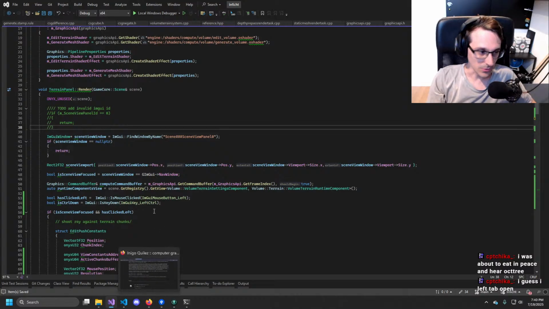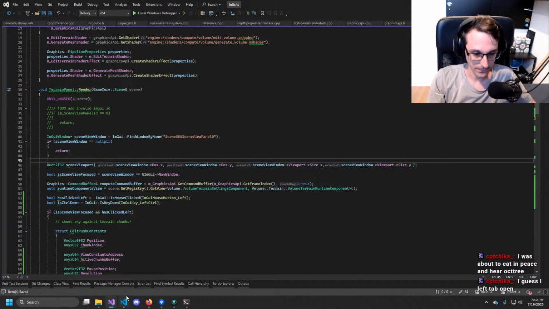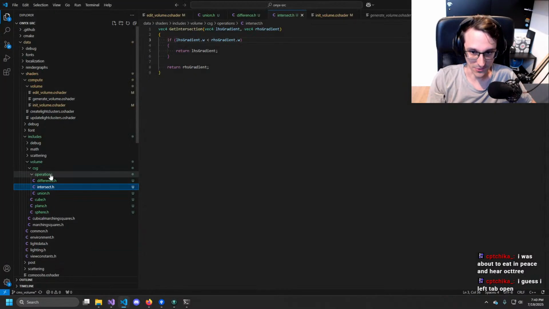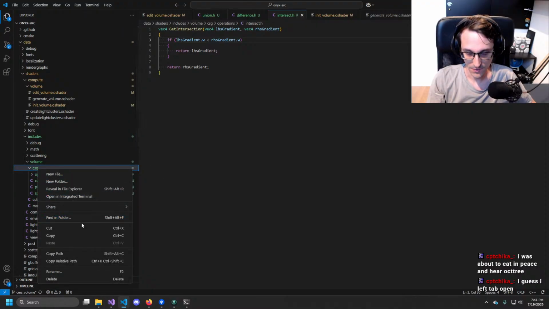Actually, before we do that, before we go to the oak tree, let's do one more source for CSG. That one will be a lot more complicated. New file. Yeah.